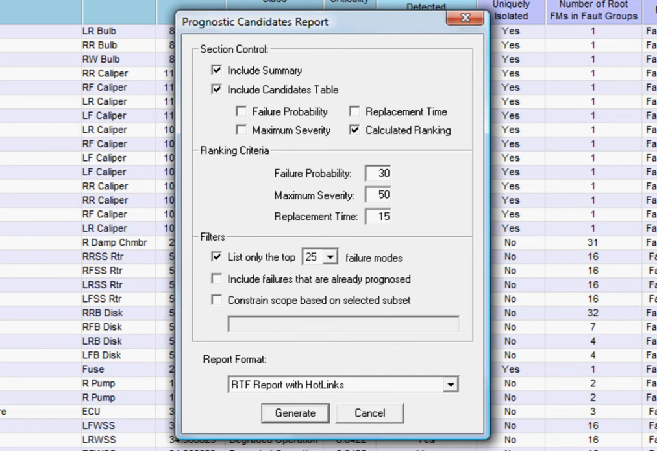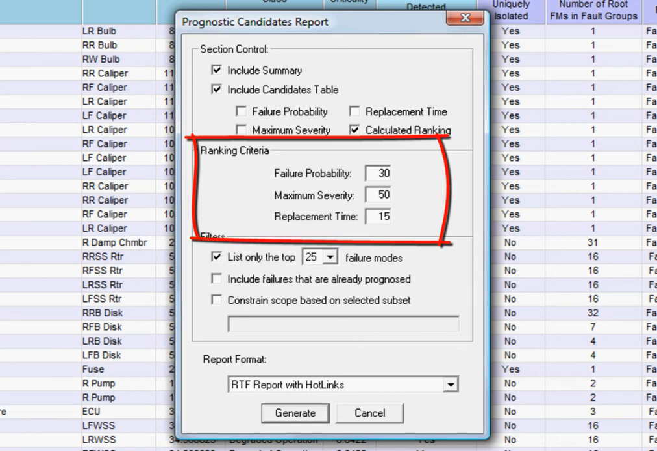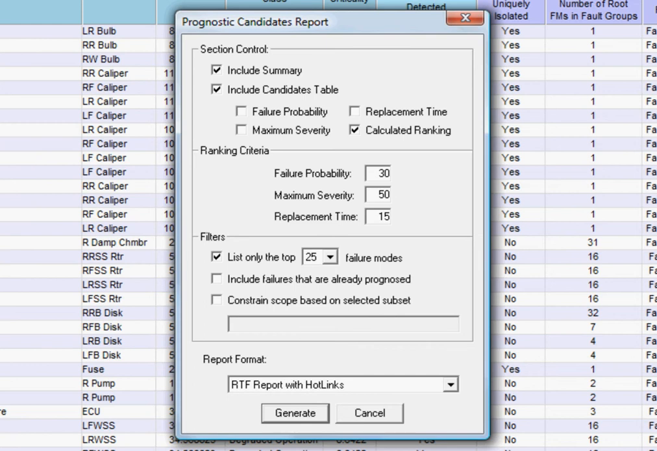This method of generating recommendations for prognostics differs from the other two in that it allows the analyst to specify the priority to be given to the different ranking criteria. As in the previous two approaches, the probability and severity of each failure are included among these criteria. This report also allows the replacement time to be taken into consideration to ensure that critical failures with long repair times are prognosed so that mission readiness is not jeopardized. Let's run the report giving equal weight to the failure probability and maximum severity and no weight at all to replacement time.